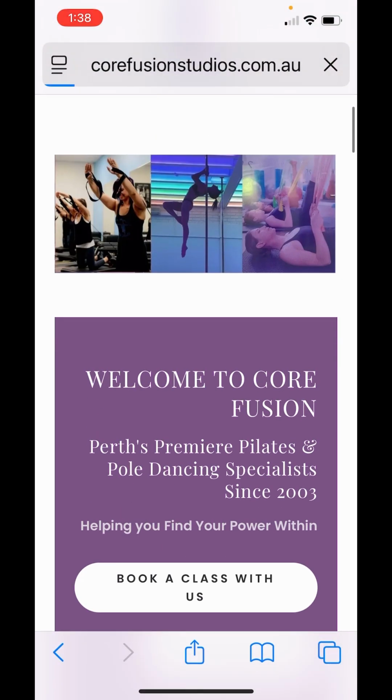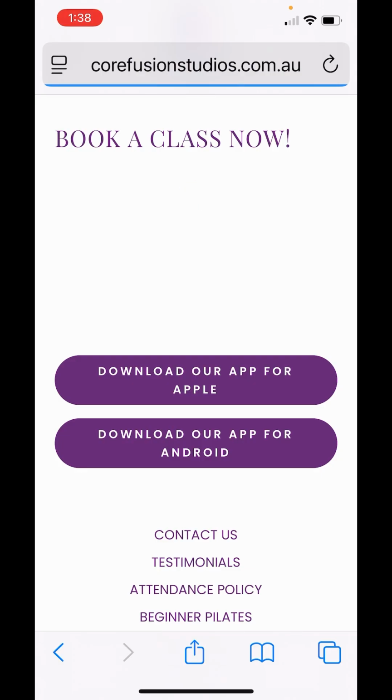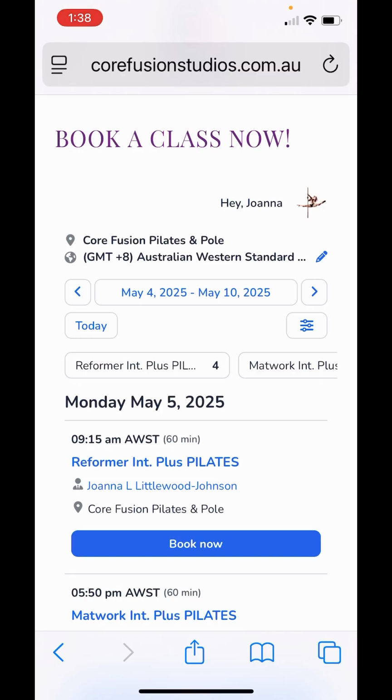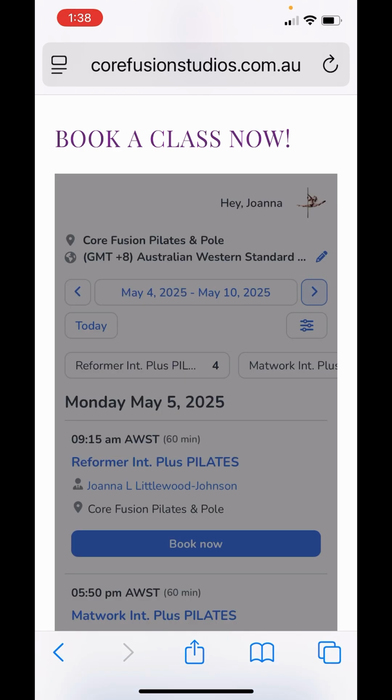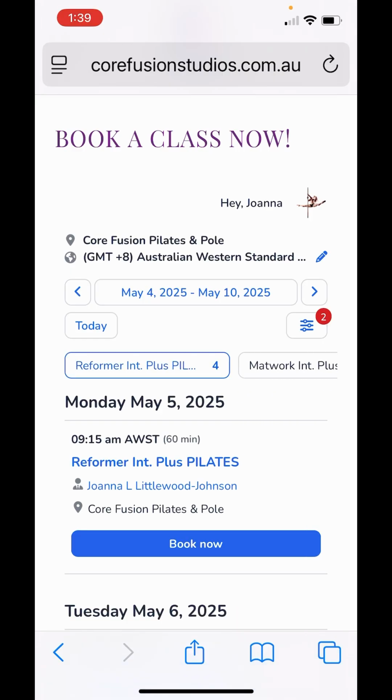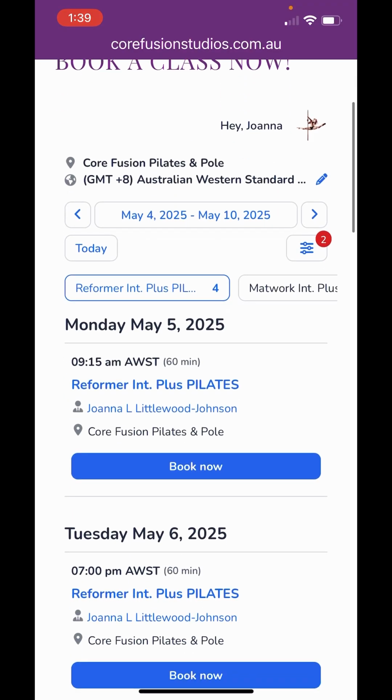All right, so that's going to take me to the booking page, where it also gives me links to download the app if you prefer to do it that way. And all the classes will show up that are running in the upcoming week. You can select to change to a different week if you prefer. So you can move forward, or I could select today. I can even choose the type of class that I'm wanting to book into. So if I choose Reformer, that will filter that to just the Reformer classes. So I'm going to choose the Monday morning Reformer class.